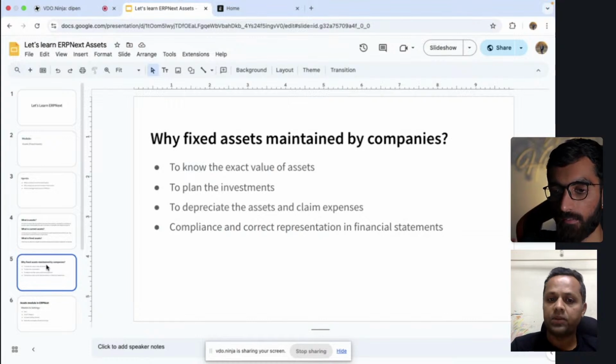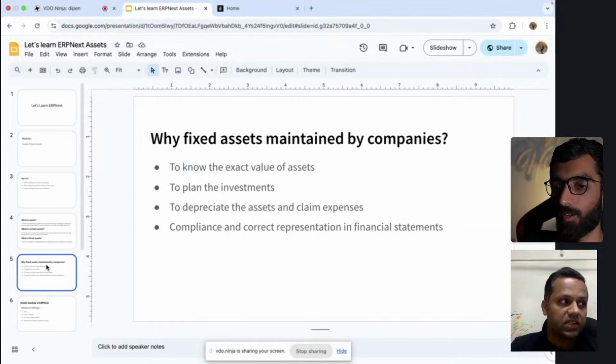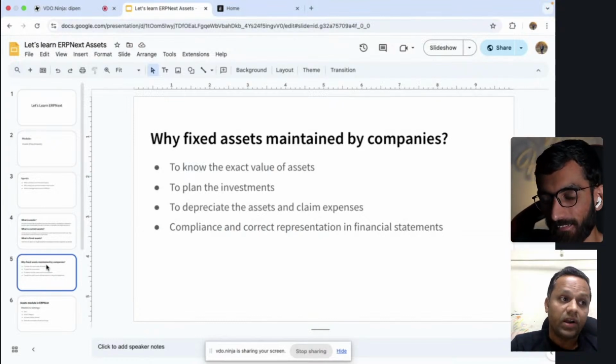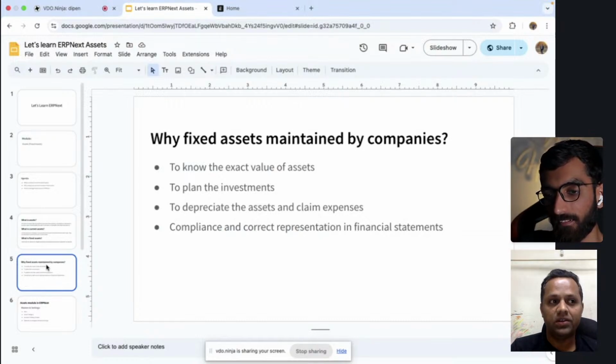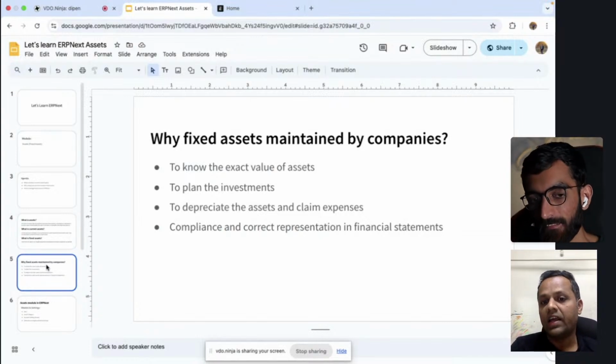I have a doubt here. Yeah, go ahead. Suppose I bought a 1 crore machine and created a purchase invoice for it. That's an expense, right? No, when you purchase an asset, your asset account gets debited. Your expense account is not debited. You show it as your asset. It goes directly to the balance sheet. You will not show it as an expense in P&L. That's the reason to depreciate the assets and claim expense.